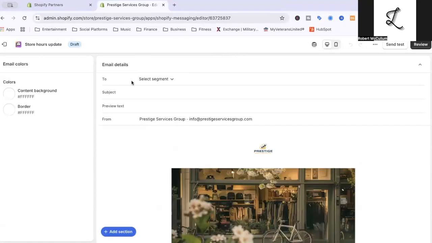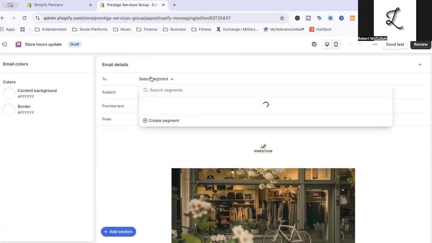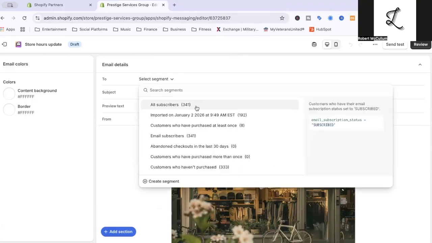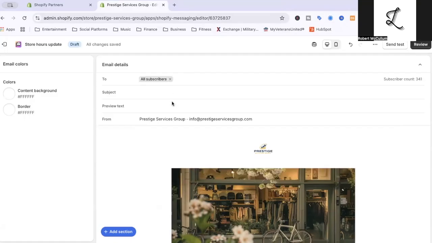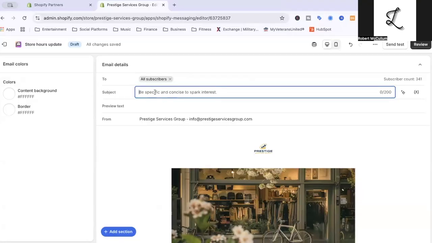We're going to click who you're going to send it to. If it's a general campaign or a general email, you want to click all subscribers. But if it's somebody specific, then you want to make sure you click that customer segment. If you didn't build a customer segment, we'll create a video on how to do that, so you know how to do it. This will be where the subject line of your email goes.